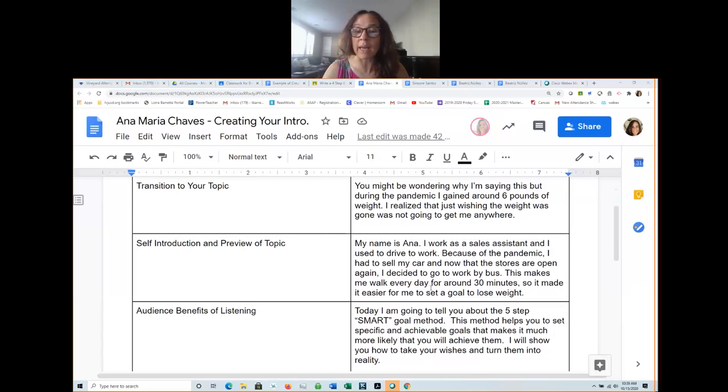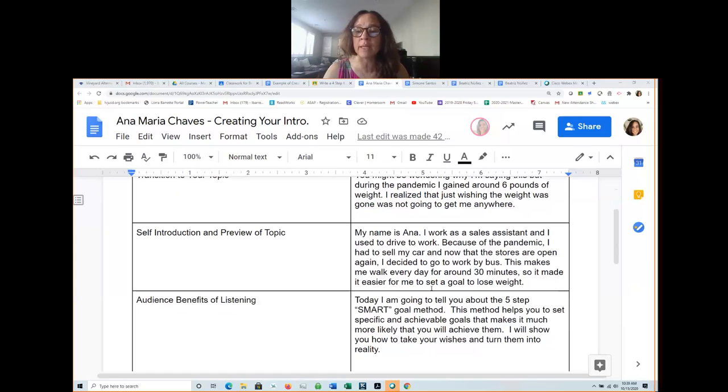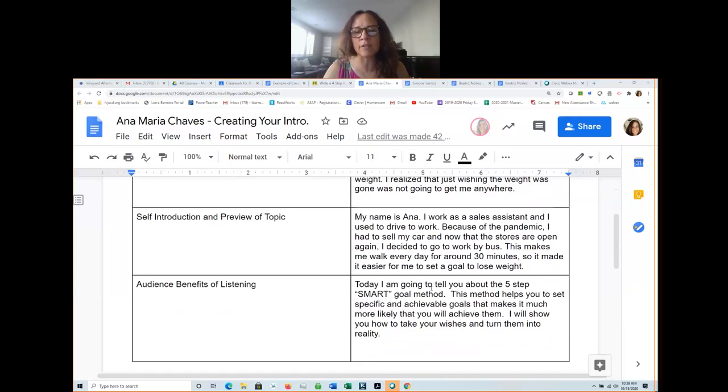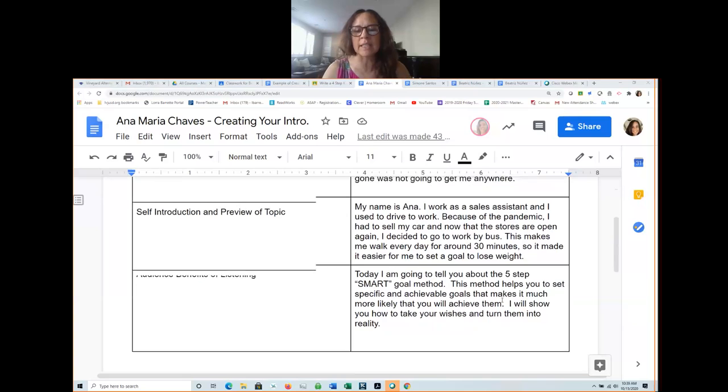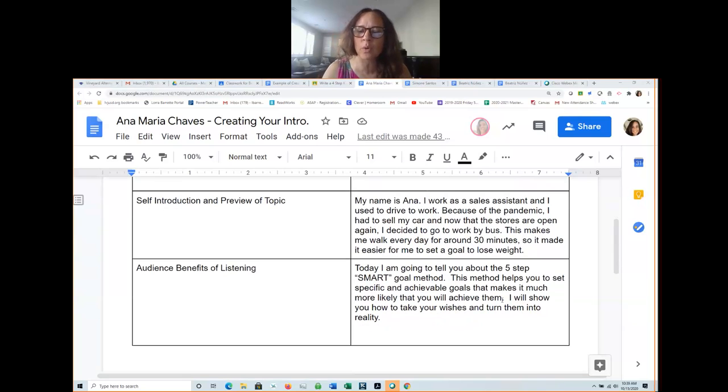This makes me walk every day for around 30 minutes, so it made it easier for me to set a goal to lose weight. Today, I'm going to tell you about the 5-step SMART goal method. This method helps you set specific and achievable goals that makes it much more likely that you will achieve them. I will show you how to take your wishes and turn them into reality.